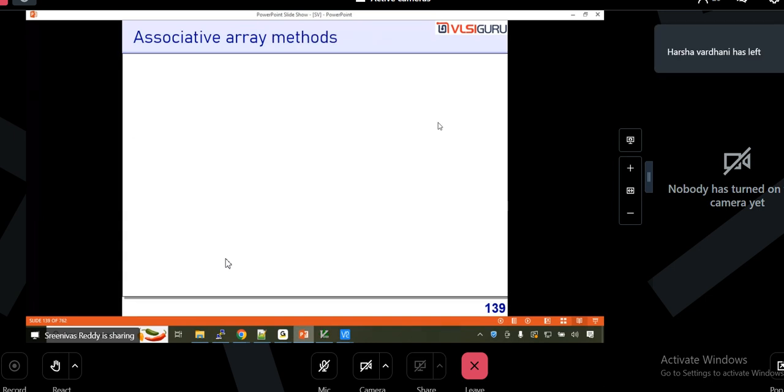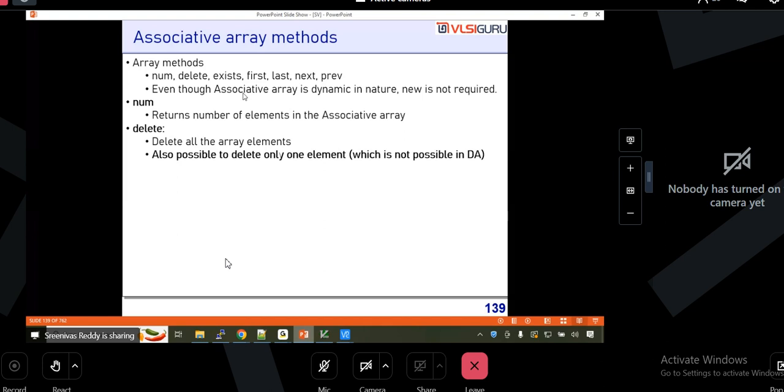Now let us talk about various associative array methods. Array methods are num, delete, exists, first, last, next, and previous. Various methods are there. Even though associative array is dynamic in nature, new is not required. Understand? Like Q, we also didn't use new. Did we use new for Q? Same thing for associative array. We don't need to use new for associative array.